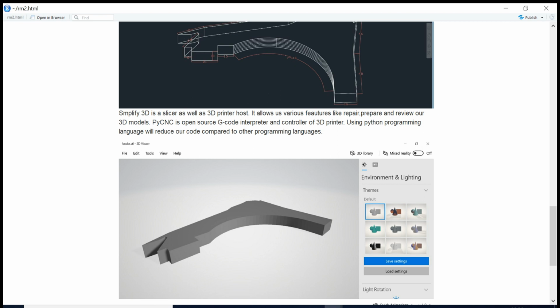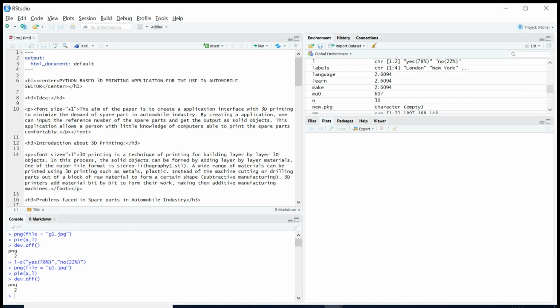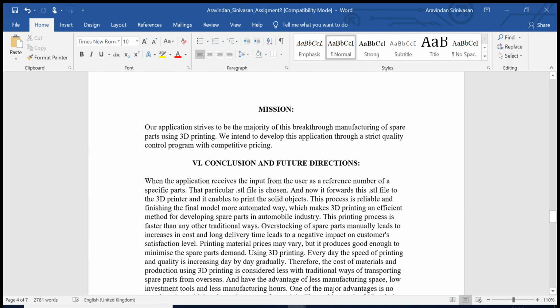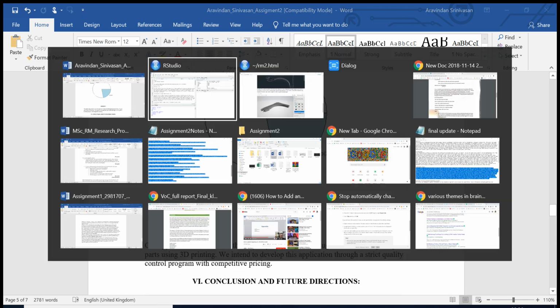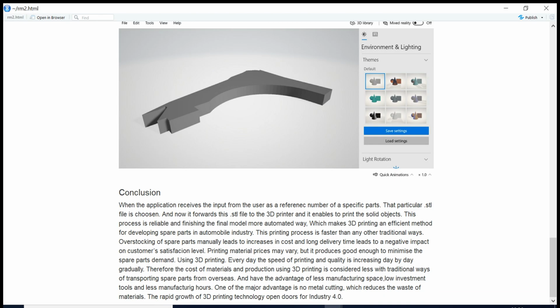Moreover, I'm using this Rmd file, which is from RStudio R Markdown. I learned it in big data analytics, and it helps me analyze data very easily, so that I can create charts and everything using R Markdown. So the next process is the conclusion.